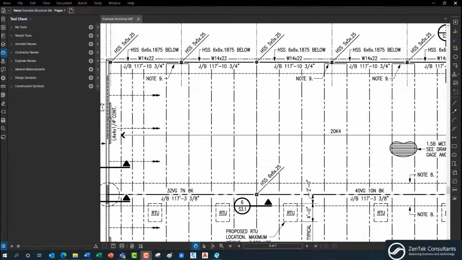So in this video, I want to show you guys what the ZenEstimate Steel 2022 QTO or quantity takeoff profile does, how it works, what it can do, and how it's going to benefit your business and your processes.